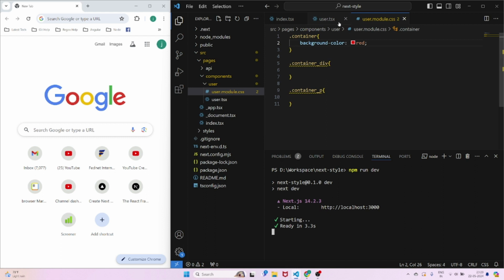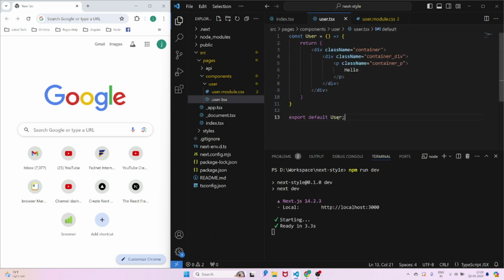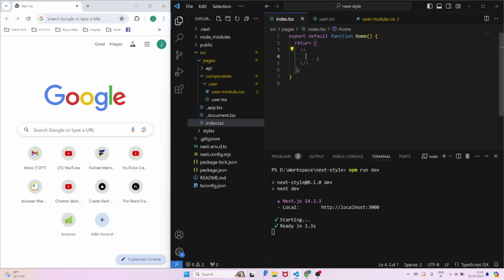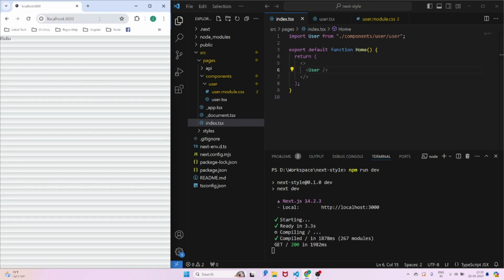Now also this user component needs to be called somewhere so that it renders on the UI. So I'll just go to my index.tsx file, or the home component. Inside I'll just import this user component. I'll just save it, and let's load our application here. localhost:3000. So as you can see, this thing is getting rendered here, but the style is not yet applicable.